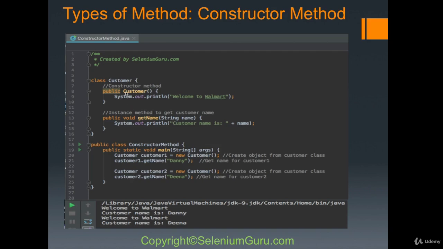Because this is a constructor method. So every time I create an object, this method is being called. Although you did not explicitly call this method, since this is a constructor method, it will be called first. As soon as I create an object, customer1, this method was run automatically. That's why it's called constructor method. It said welcome to Walmart.